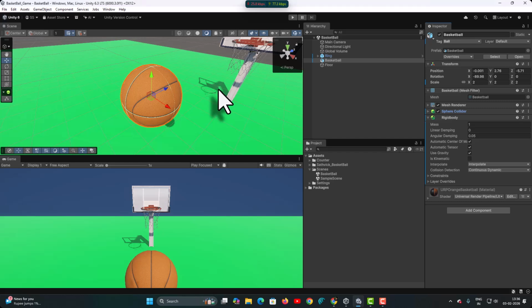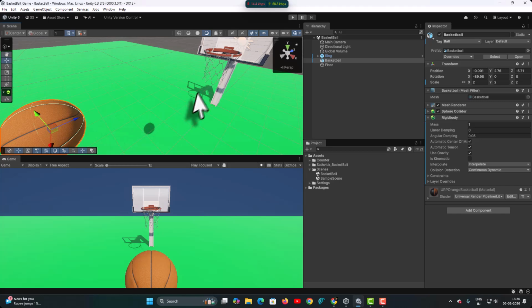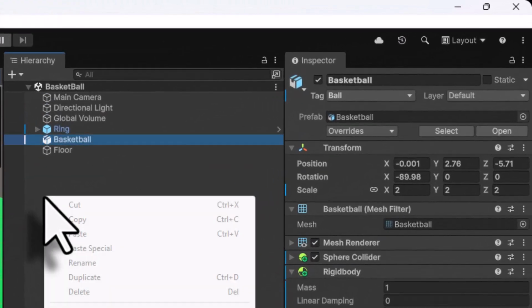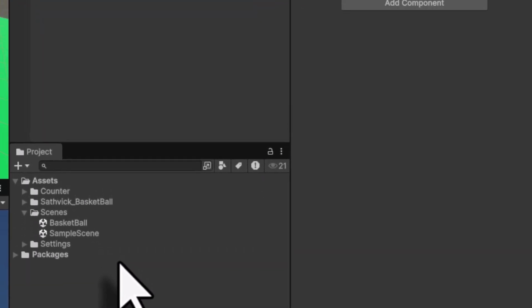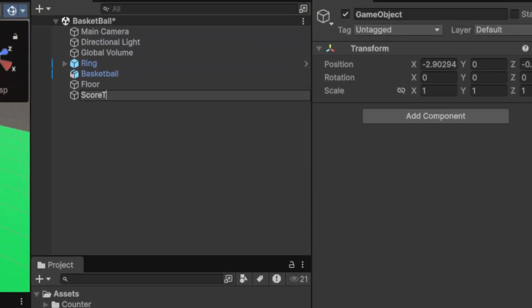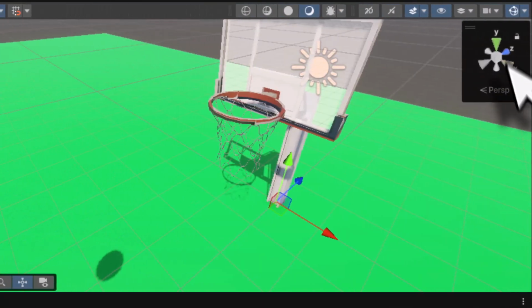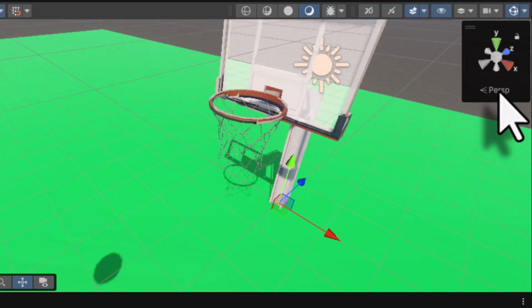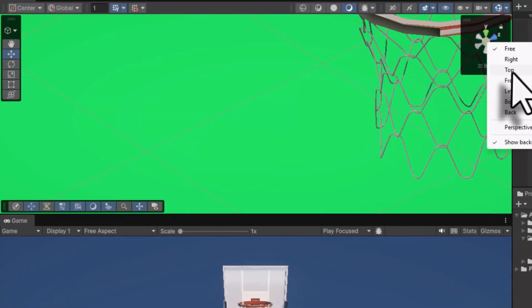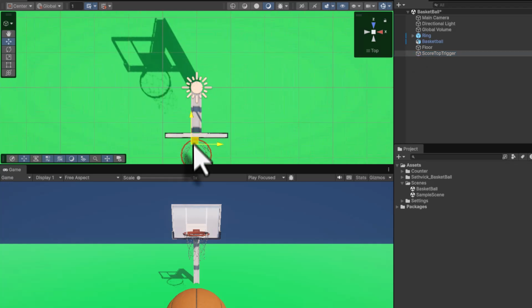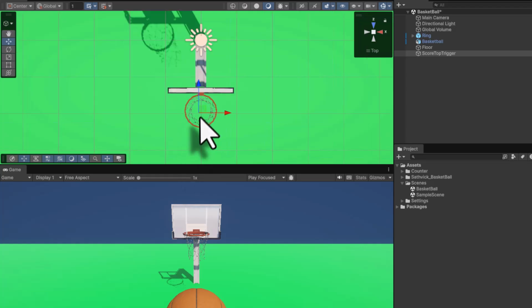Whenever the ball moves through the net, to identify it and add it to the score, I have to add 2 game objects. I will just come near this ring. I will come into the hierarchy, right click and create an empty object, and I will call this ScoreTop_Trigger. I will come into transform and reset it. In the scene view, come on the gizmo and change the view to isometric. I will right click and come into the top view, and with ScoreTop_Trigger selected, press F. And you can see this is somewhere here. So I will drag it and place it at the center of the ring like this.